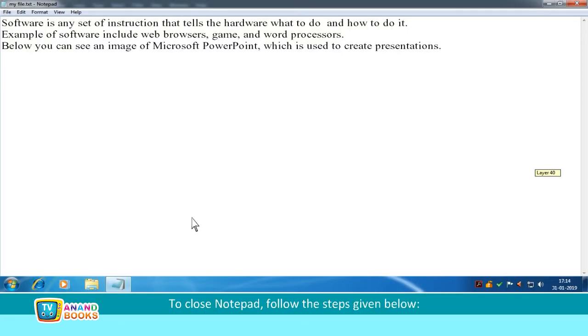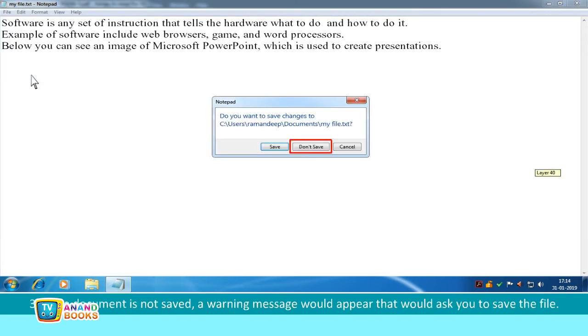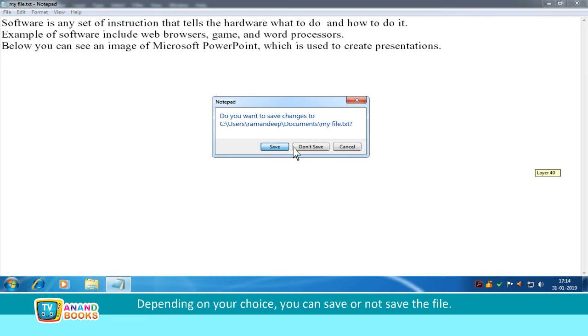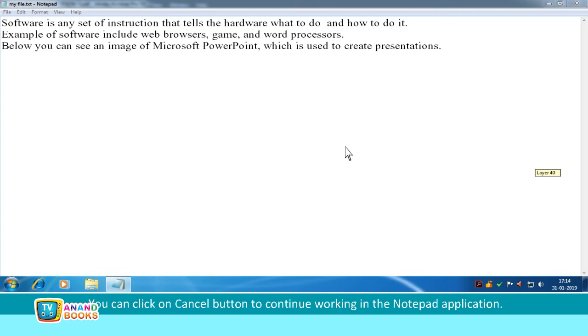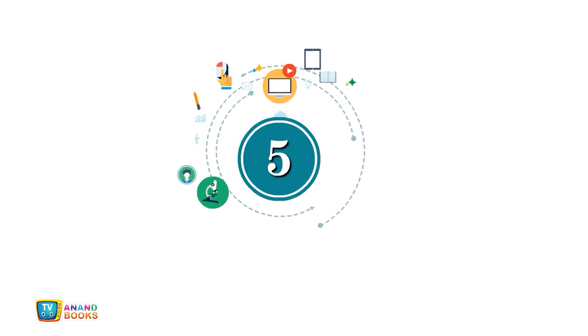Closing Notepad. To close Notepad, follow the steps given below. First, click on File in the menu bar. Second, click on Exit. Third, if the document is not saved, a warning message would appear that would ask you to save the file. Depending on your choice, you can save or not save the file. You can click on Cancel button to continue working in the Notepad application. You can also close it by clicking on the Close button at the top right corner of the title bar of the window.